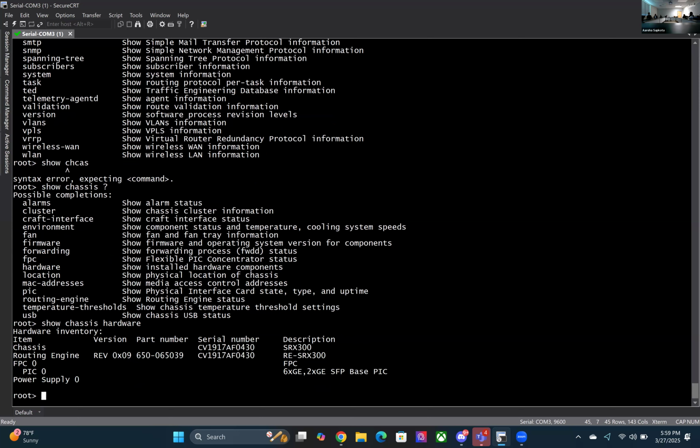So show chassis hardware shows you the actual physical hardware that you're dealing with here. It says this is an SRX 300. It's got an RE SRX 300, an FPC with 6x6, 2x2 SFP, and a base PIC. So all these things mean something. The RE stands for the routing engine, and that's the engine chips in here that do the routing functionality.